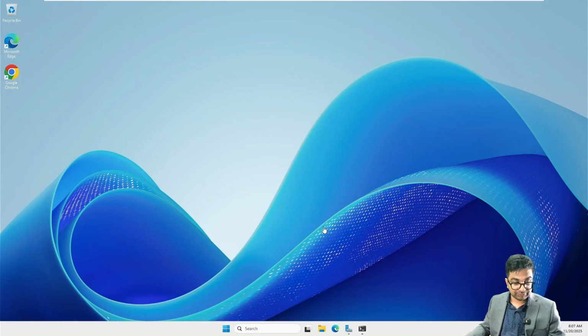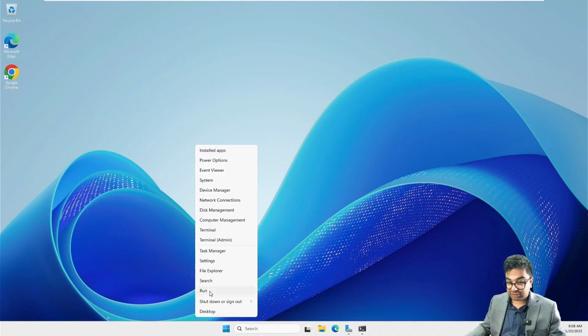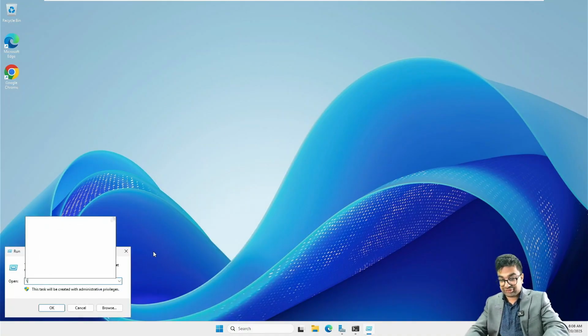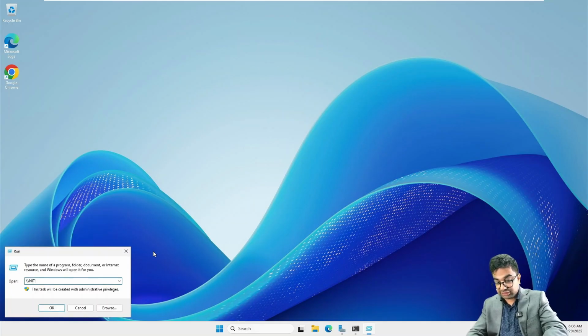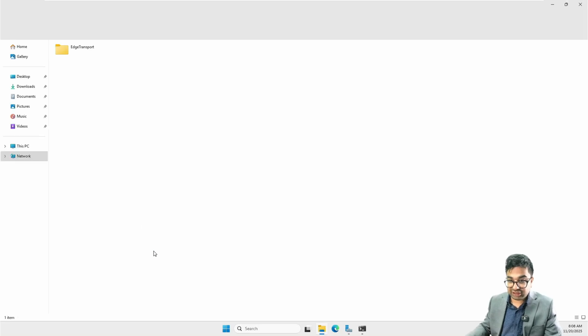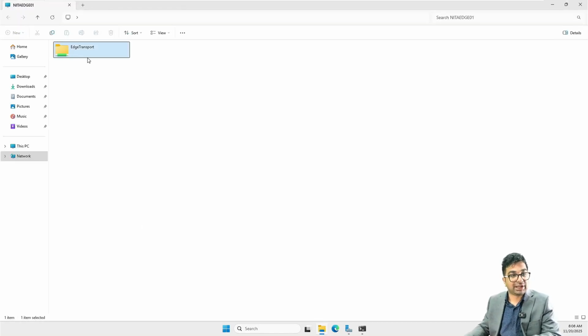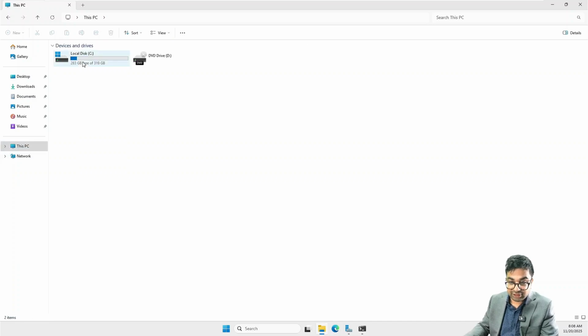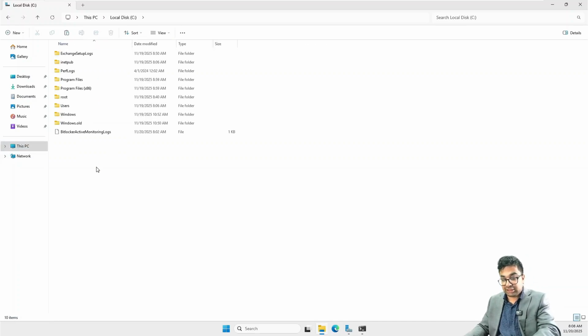So once I'm here, I right click on Start, click on Run, and say \\NitaEdge01\. When I say this, I get the EdgeTransport folder automatically available here. That is the one that I shared. I copy this folder, go to this PC here, local disk C, and paste it.